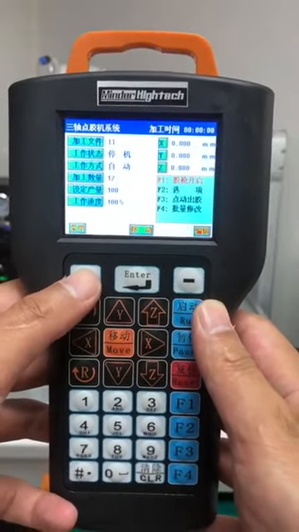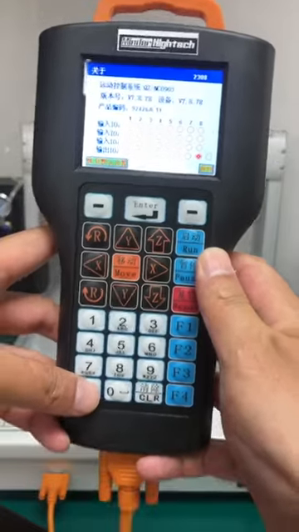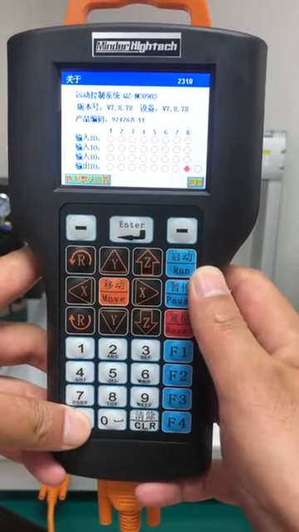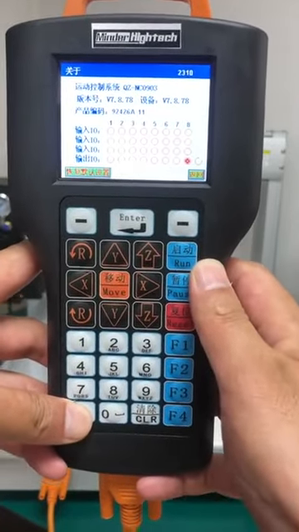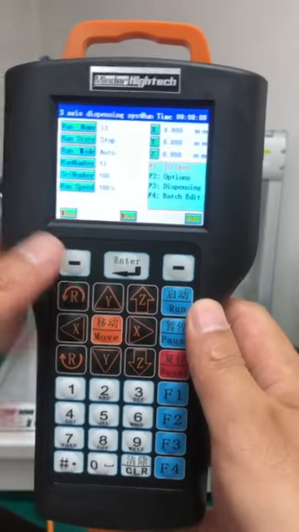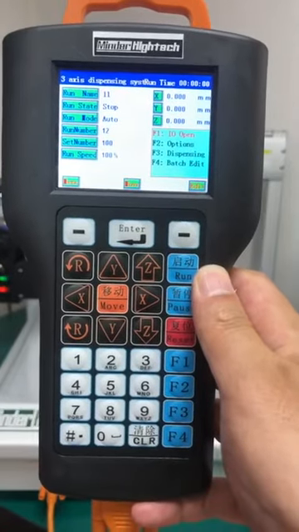Menu. Zero. Press this. 6 seconds. Change to English. Actually, all the information we have in the operation manual in PDF.